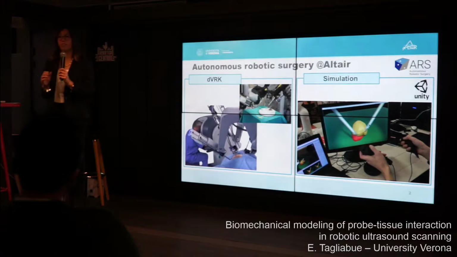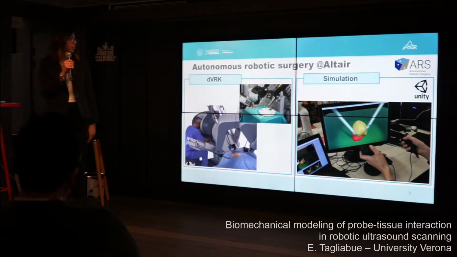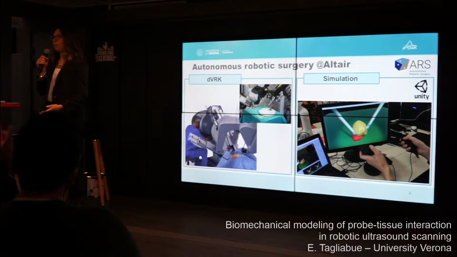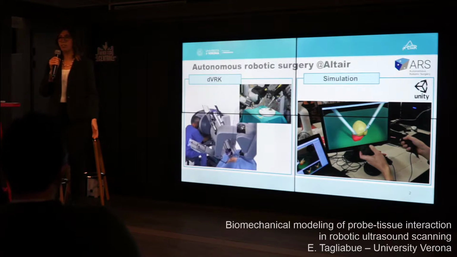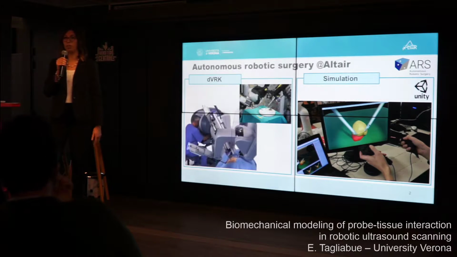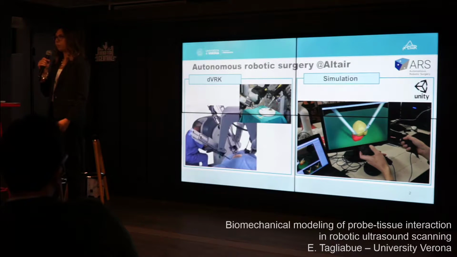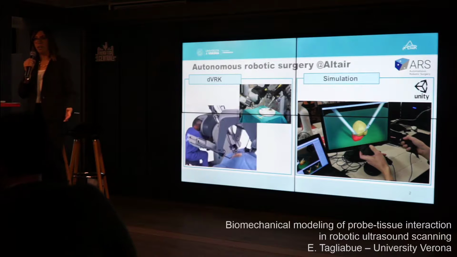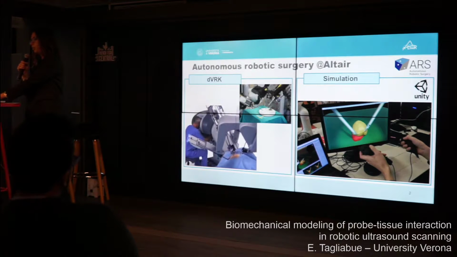So the main field of expertise of our lab is in robotic surgery, and in particular, our main goal is to develop methods to automate most of the tasks during robotic surgery. So we have the Da Vinci research kit in Verona, and most of our research is around this system.